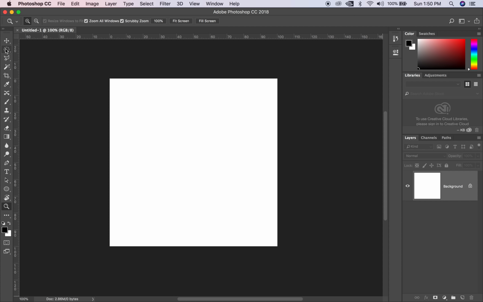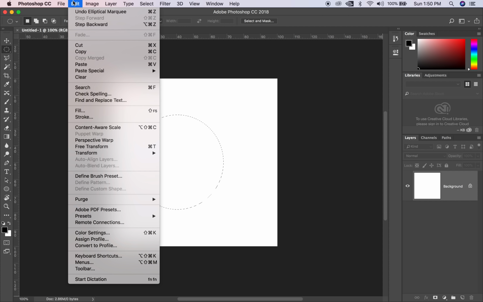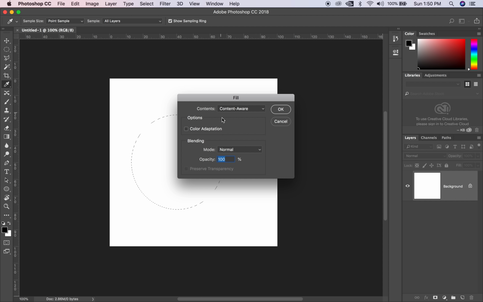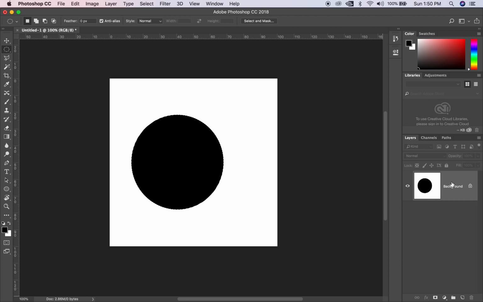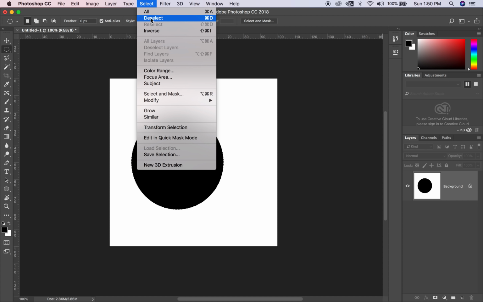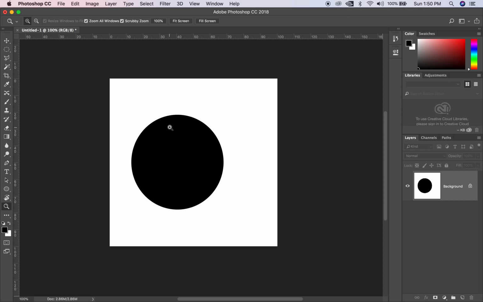I could start by simply using the Marquee tool and using my left mouse button and drawing a circle and doing an edit fill with that shape. I'm going to fill this with our foreground color, which is black. And when I do that, you can see I have a circle. Now, that's all fine and great, and I'm going to go ahead and do a deselect, and we'll get into the hotkeys as we go forward.